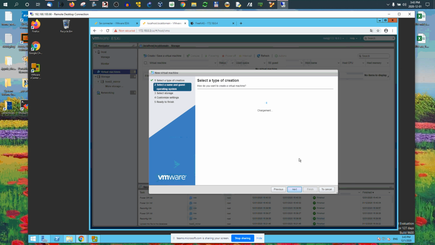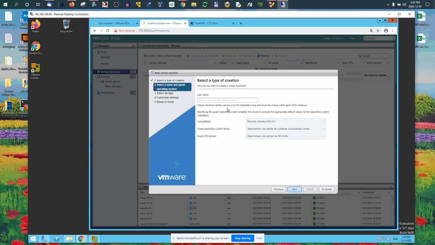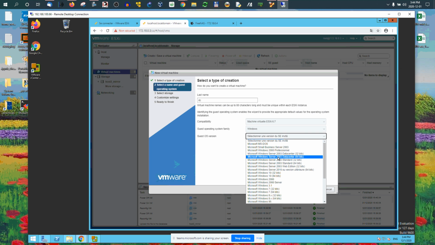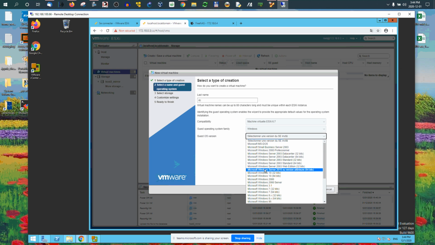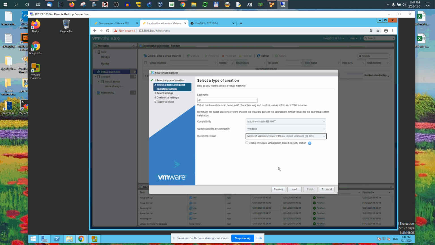Here it is. You call it something. Well, I'll call it domain controller. And on the guest operating system, you need to choose Windows, because we're going to choose Windows. And you need to find 2016. I found that it's a little bit below. If you don't see it, oh, here it is. It's Microsoft Server 2016 or something else.